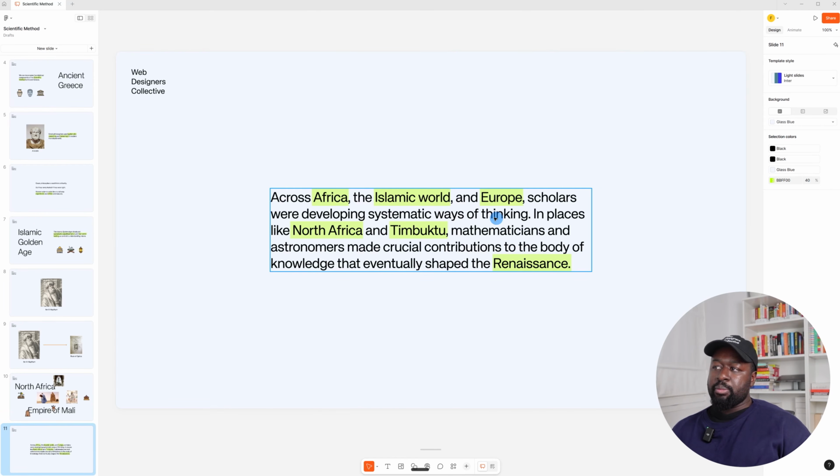Across Africa, the Islamic world, and Europe, scholars were developing systematic ways of thinking. In places like North Africa and Timbuktu, mathematicians and astronomers made crucial contributions to the body of knowledge that eventually shaped the Renaissance. What I'm teaching you has a very strong foundation, as you can see. So it's smart to use a strategy that has been effective for more than 1,000 years, especially if it's a framework that basically shaped modern science. You can't go wrong with that.